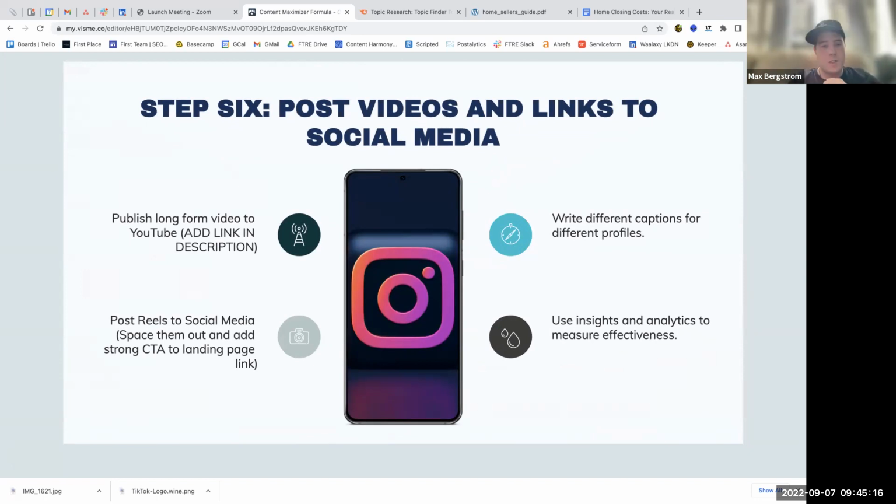Post reels to social media. You can space these out. We talked about that a blog post has 4 or 5 different headings, different paragraphs. So right there, that's 4 or 5 different videos for you that you can post, one a day, one every other day, whatever you're comfortable with, and you're driving people back to your lead magnet for conversion, right?